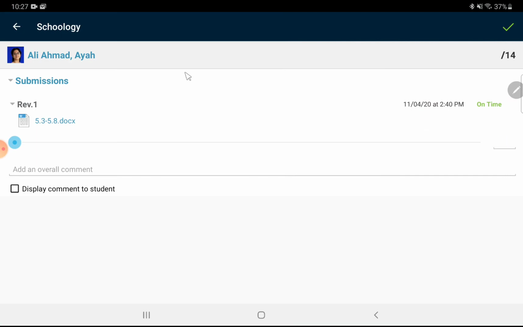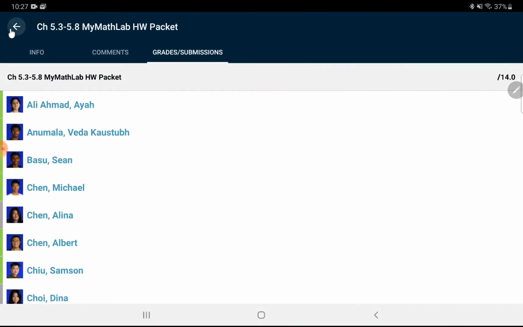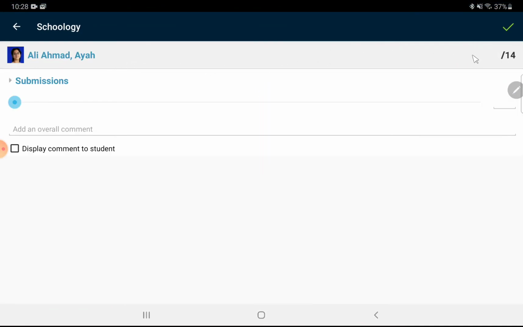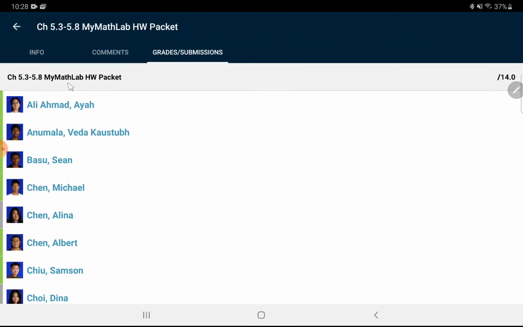You can just record your score here and then go back. I believe on the iPad version, the Apple version, you can actually toggle between students within this app. I think you can, maybe there's like a left or right arrow here. You can play around with that, but on a tablet like mine, on an Android tablet, I would actually have to go student by student like this. Okay, and that'll be it for this video.